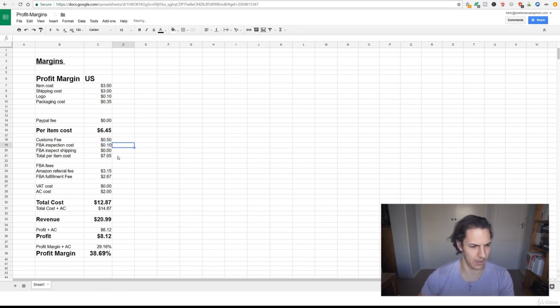Your FBA inspection shipping, sometimes your inspection agent might charge you to actually drive out to your factory and inspect your items and then drive back, but usually it's not really there. So again, we've updated our total per item cost to now be $7.05.